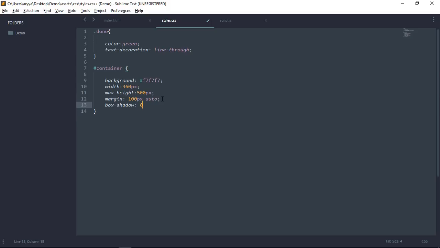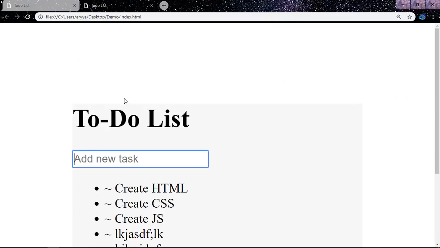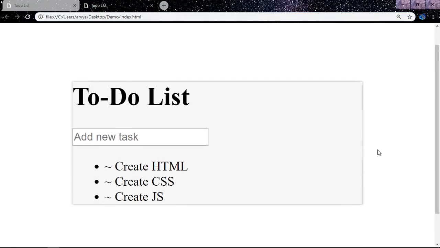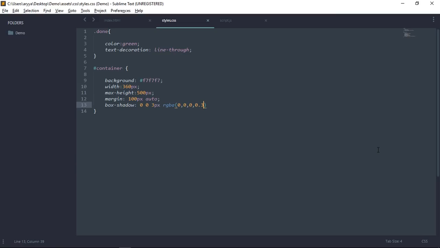So let's do that. First is going to be 0 pixels on the Y, and 3 pixels on the Z axis. And it's going to have a color of RGBA. The A stands for the opacity part, mind you. So it's going to be 0, 0, 0. And let's give it an opacity of 0.3. So that's very, very slight. Now this is what it looks like without any box shadow. Now watch as I reload. It has this nice little shadow going for it, and it looks much neater, right? Okay, so that's done with the container.